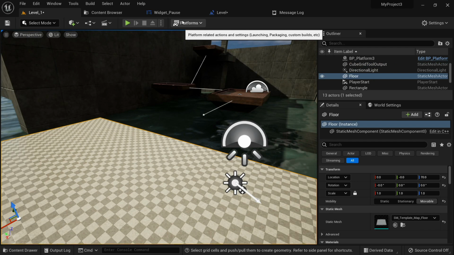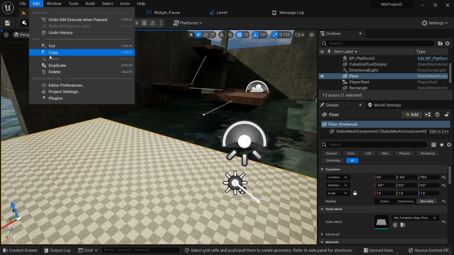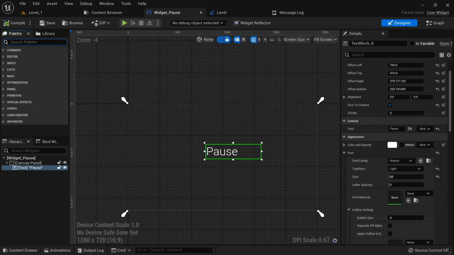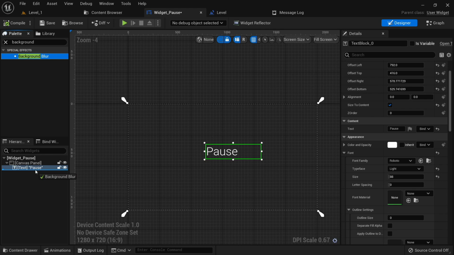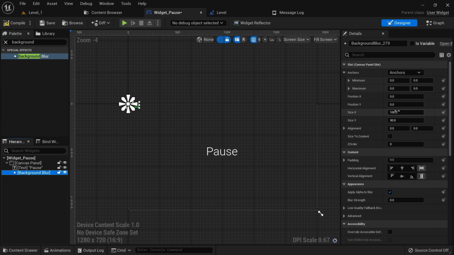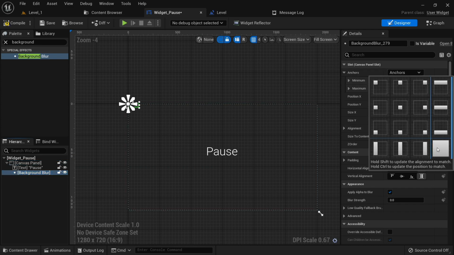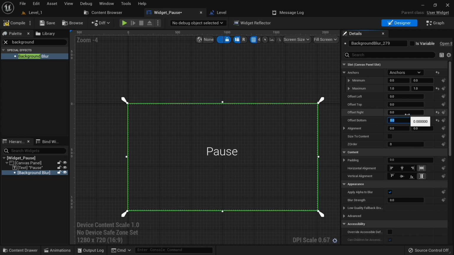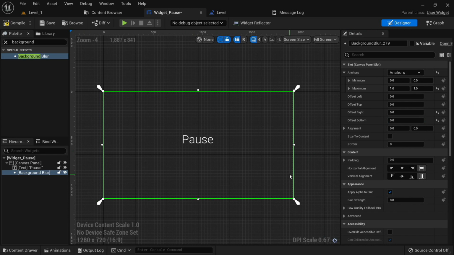Now, there is one last thing I want to add to my widget because my pause is a little lame. So I want to make it a little bit prettier. Here, I will go to type here in the palette, background blur, and I will put it here. Okay. And now I will make the anchor of this one. Let's just put the anchor like this. And now the offset I need to put to 0 and 0. And this will allow me to fill the entire canvas.